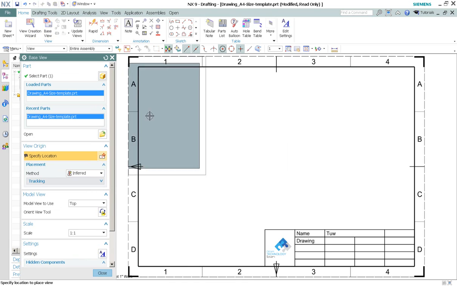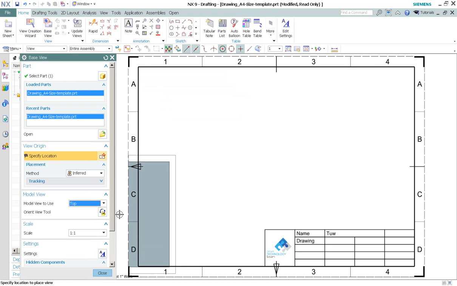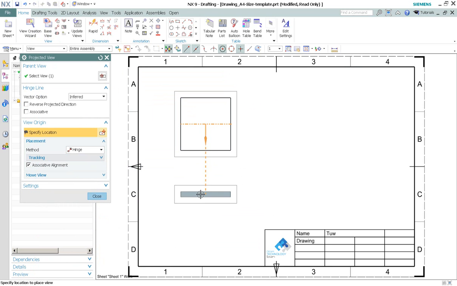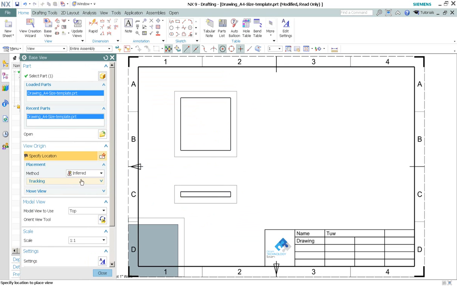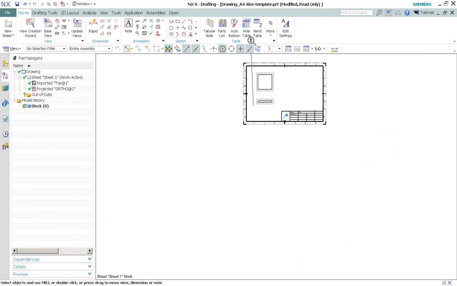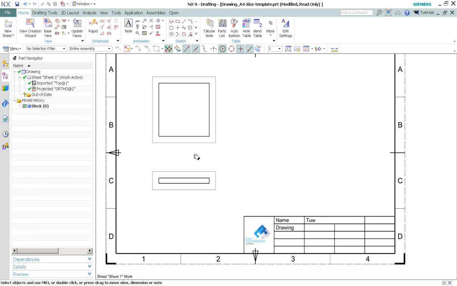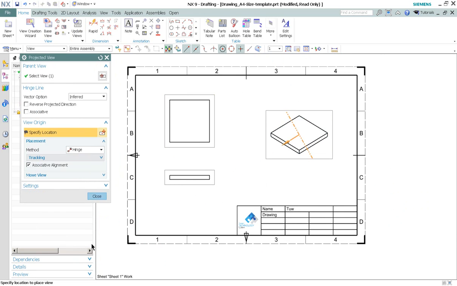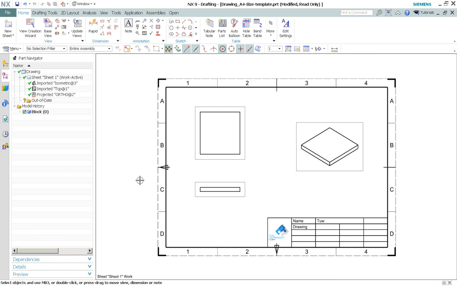From the base view, I will choose top view, and I will just scale it to 1 to 2, project to bottom here. Again, I will insert an isometric view, same scale, 1 to 2. Okay, so I need to do it again. So isometric 1 to 2, place it on here. Okay, done.